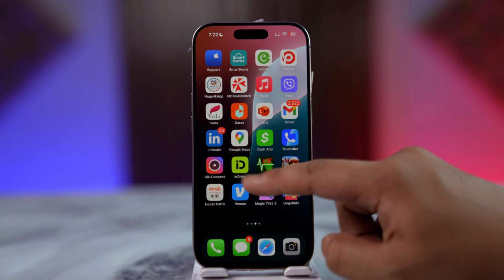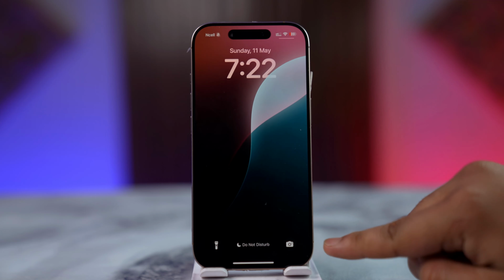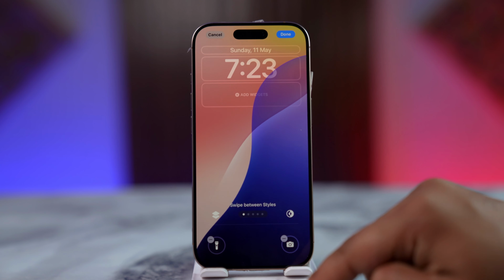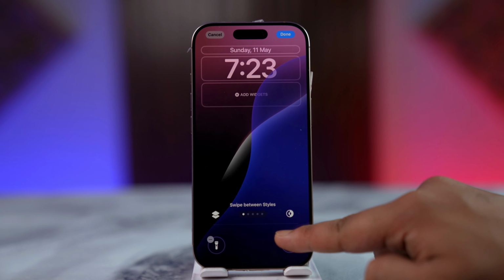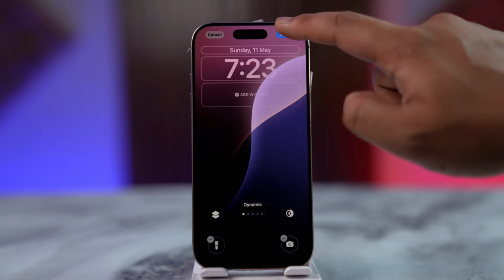If you're still not able to use the camera from here, you can also add a shortcut of the camera to your lock screen by just long pressing on it, going to customize, selecting lock screen, and adding the camera toggle over here by tapping the plus icon and selecting camera to add the icon to your lock screen.